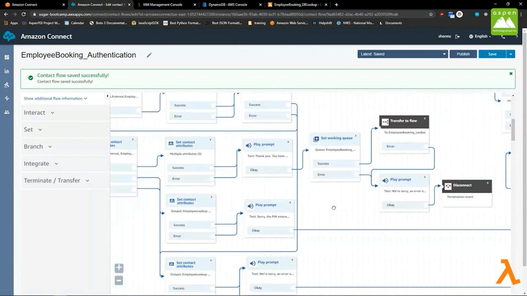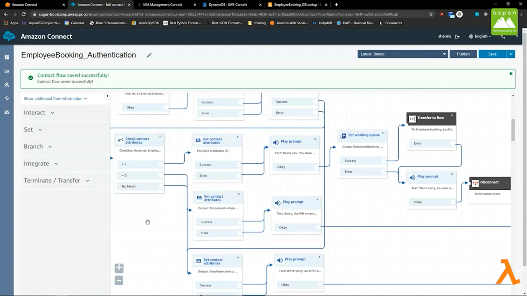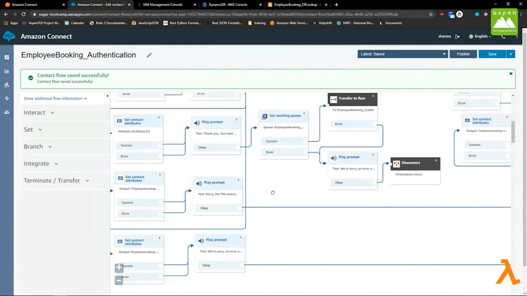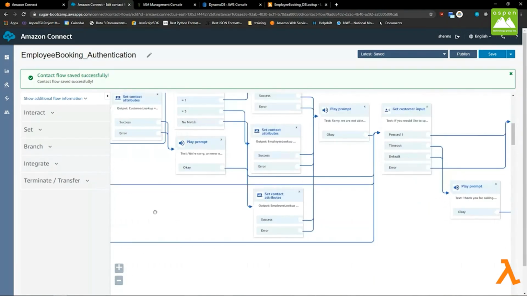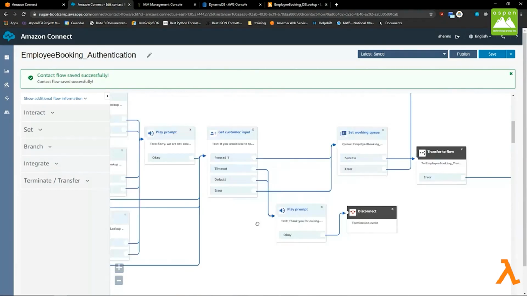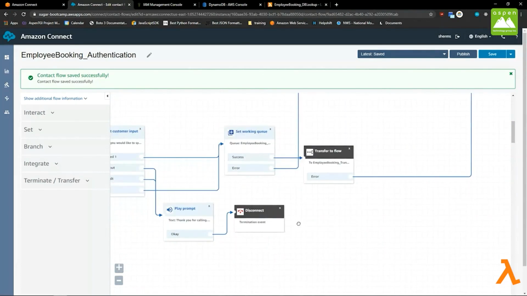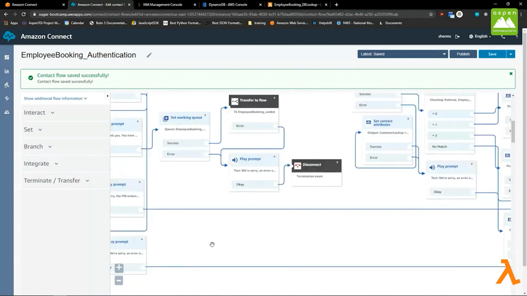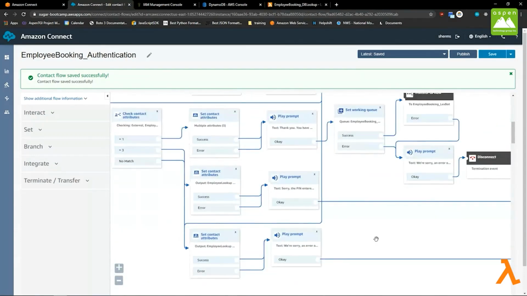If we get that case of an employee that's authenticated, but they have a wrong PIN, that would be this number 3 branch here. We're going to play the message. Sorry, your PIN was wrong. In that case, in production, you might give them another chance and invoke the Lambda again, but for purposes of this demo, we're just going to play a message and move on. Transfer them to the unauthenticated queue.